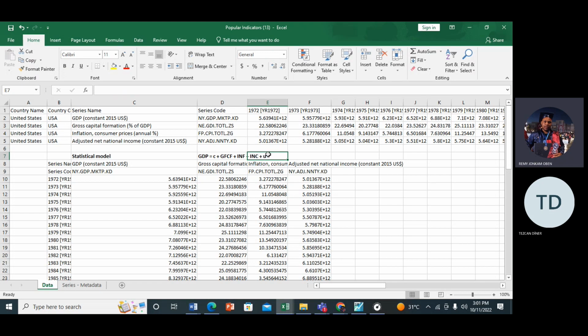And I told you that this error term accounts for all other factors which can affect this GDP, but which we have not included in the model, because GDP will not depend only on gross fixed capital formation, inflation, and income. There are other factors that will definitely affect GDP, but we cannot include all of them in the model. So this U error term represents those other factors which will affect GDP, but which we cannot include in the model.